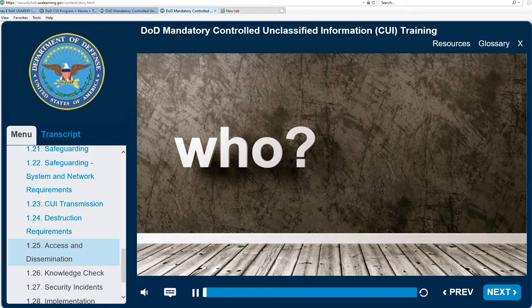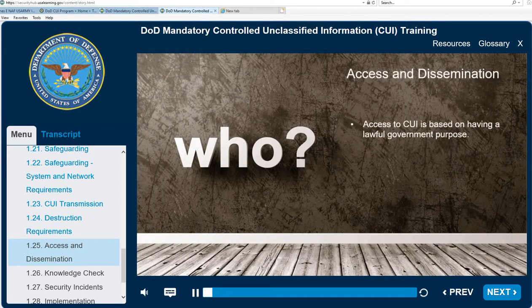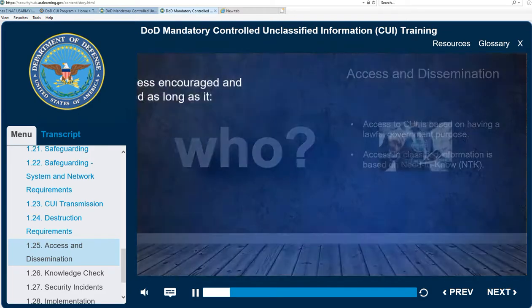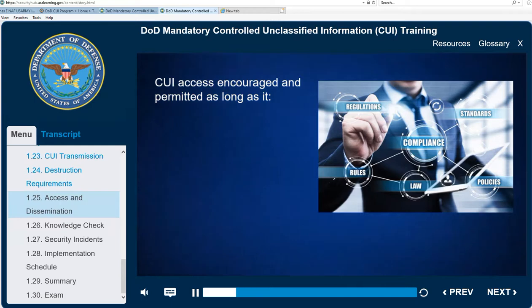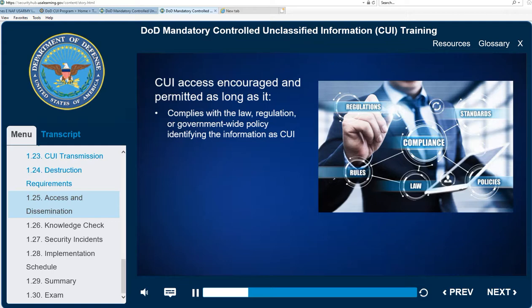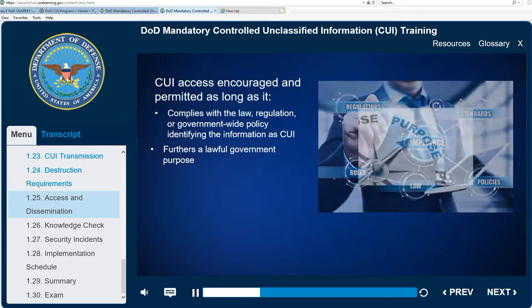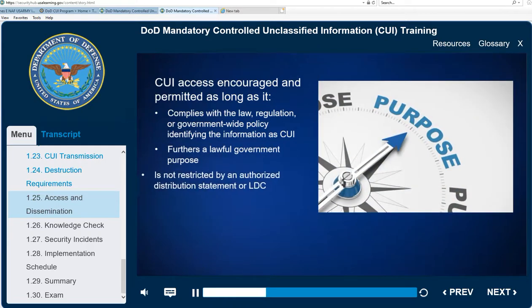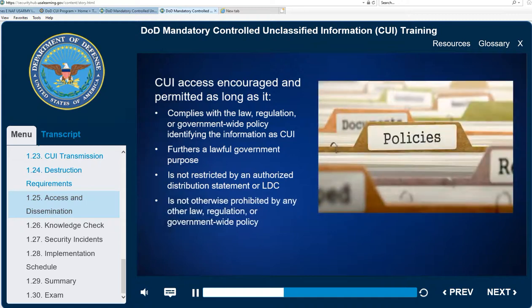Who can access CUI? Access to CUI is based on having a lawful government purpose, unlike the Need to Know, or NTK, required for access to classified information. CUI access should be encouraged and permitted to the extent the access or dissemination complies with the law, regulation, or government-wide policy identifying the information as CUI, furthers a lawful government purpose, is not restricted by an authorized distribution statement or limited dissemination control, or LDC, and is not otherwise prohibited by any other law, regulation, or government-wide policy.